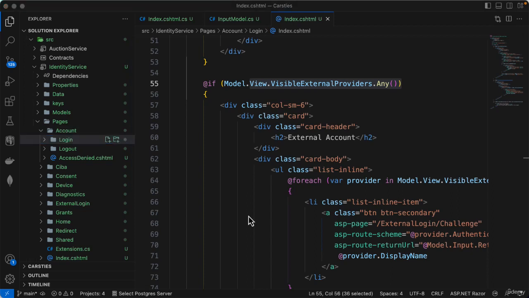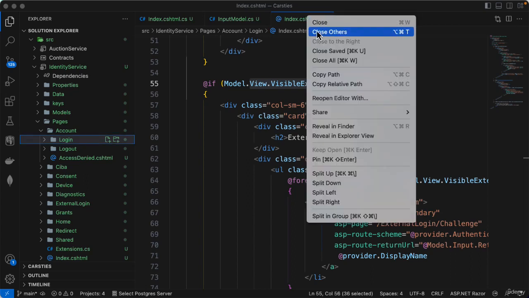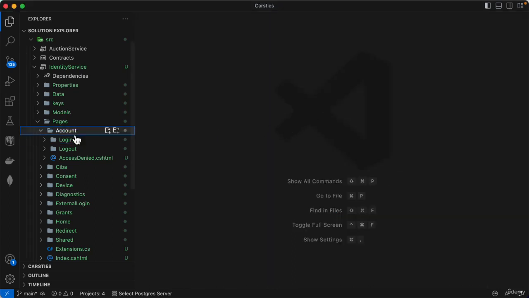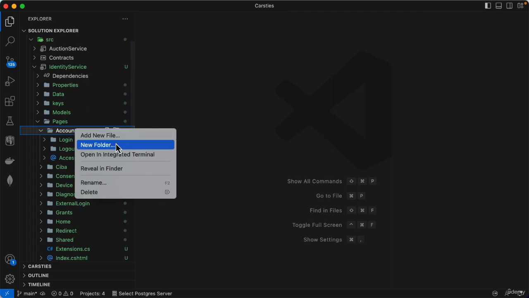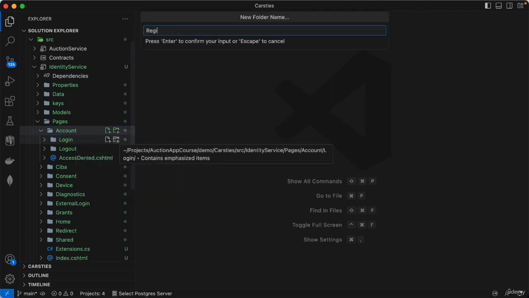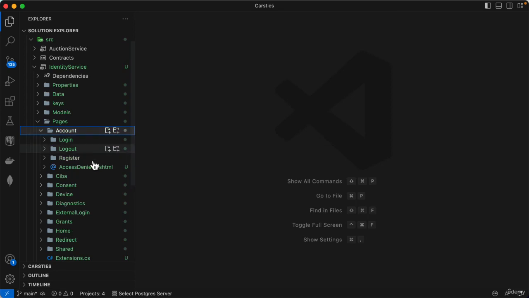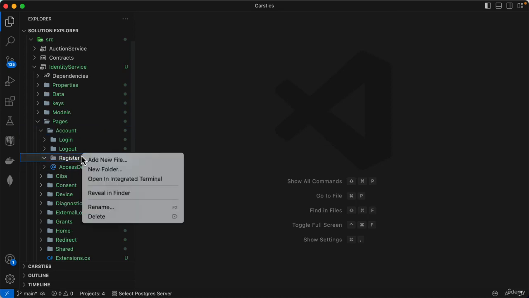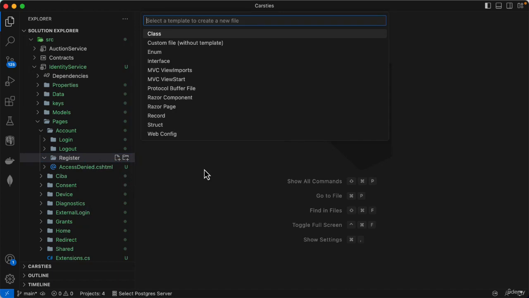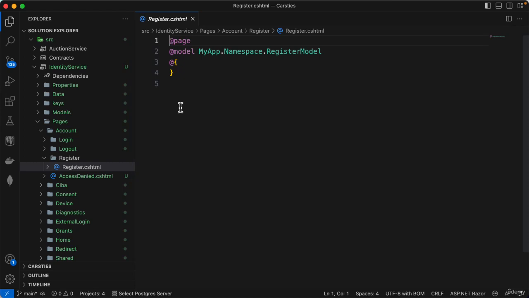Okay, so we're going to let users be able to register to Identity Server, and once they have done so, we'll be able to use that account to log in to Identity Server. So let's just close these pages down. So inside the account folder, just right click and we're going to add a new folder called Register. And inside this Register folder, we're going to create one of these things called a Razor page. So we're going to select this one, and it just created it based on the name of the folder.